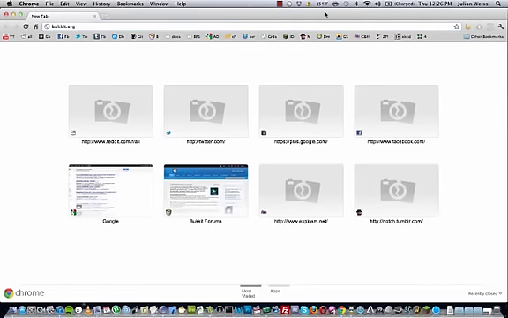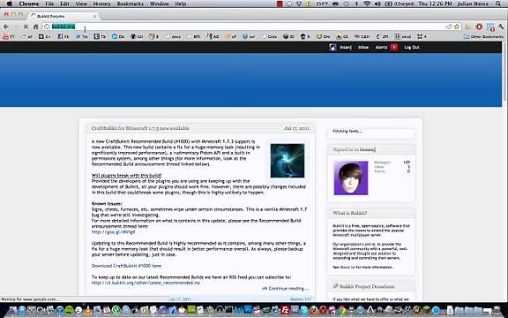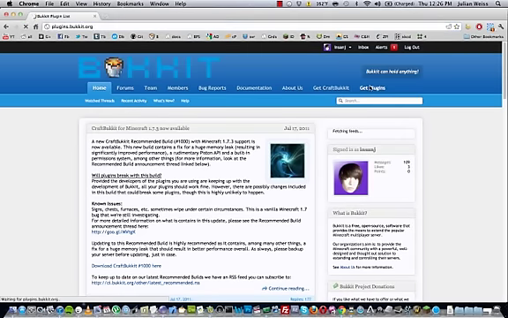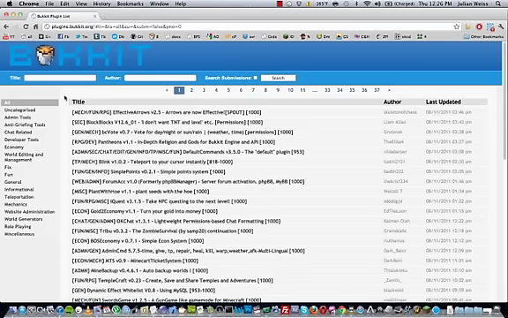So just go to bukkit.org. I have it bookmarked over here. It's just bukkit.org. And go to Get Plugins. And what we're going to do is we're going to search for Permissions 3.1.6.